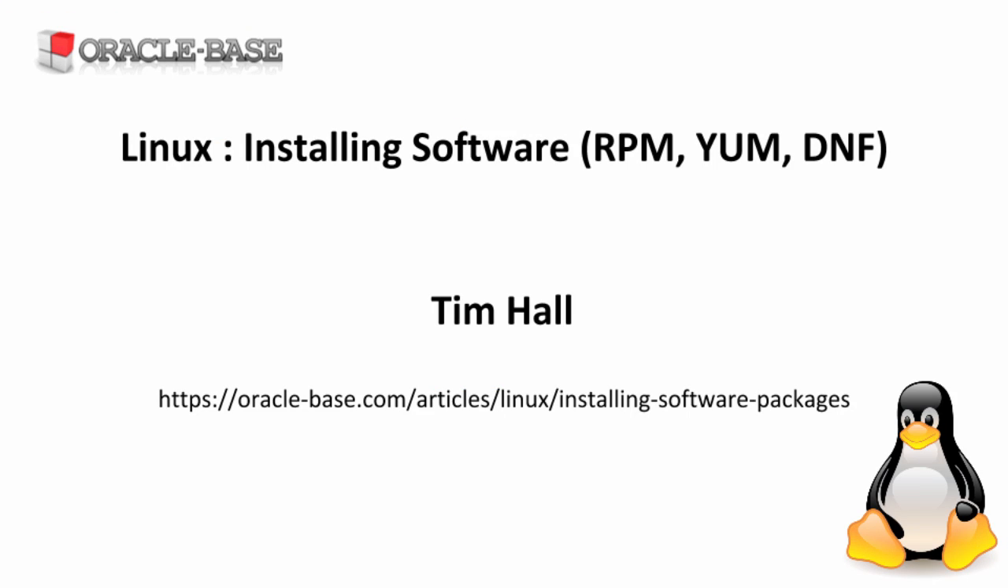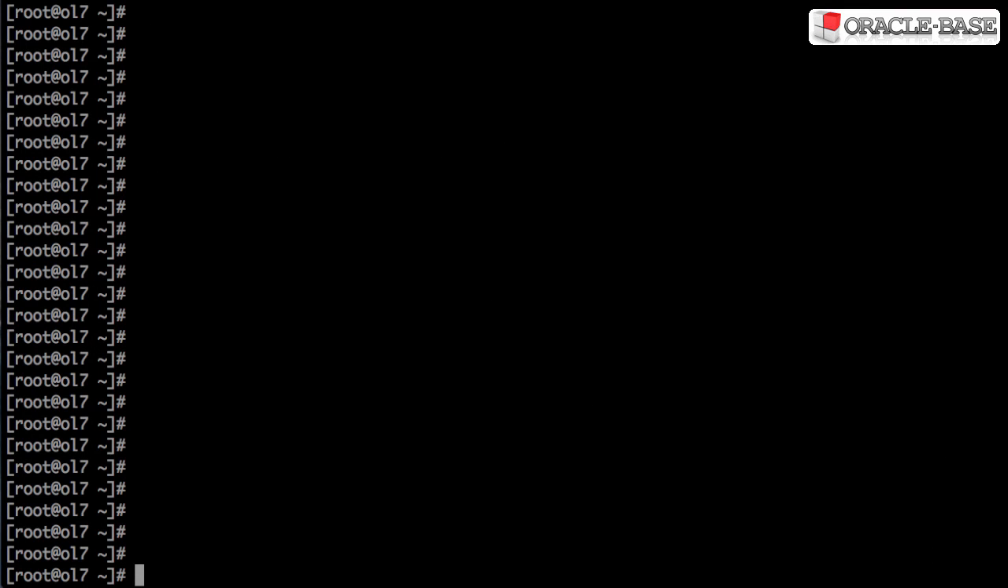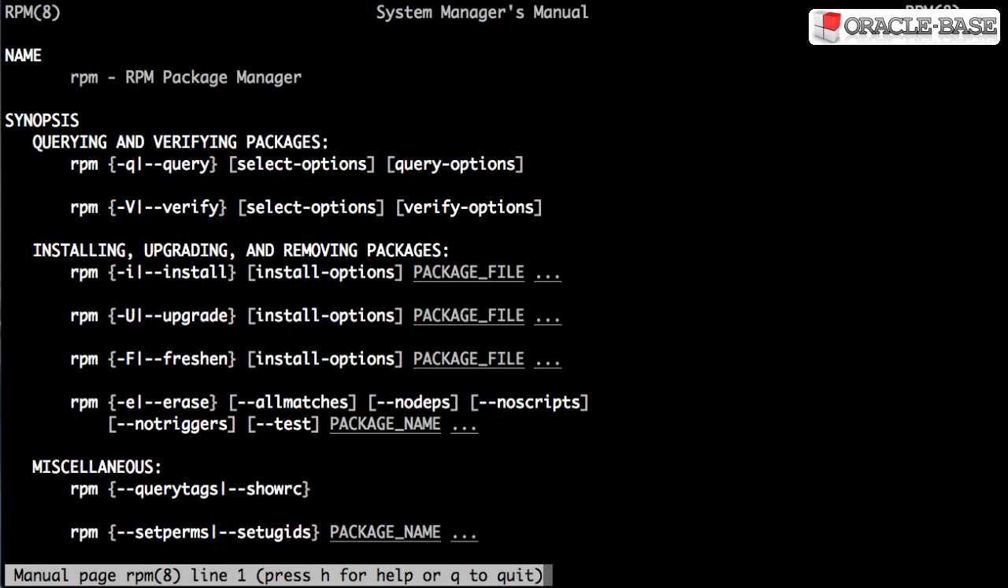In this video, we're going to take a look at installing packages on Linux using RPM and yum. The RPM command is used to install, update, list, and remove software packages. The command expects to be supplied with flags to indicate the mode of operation and one or more package files.